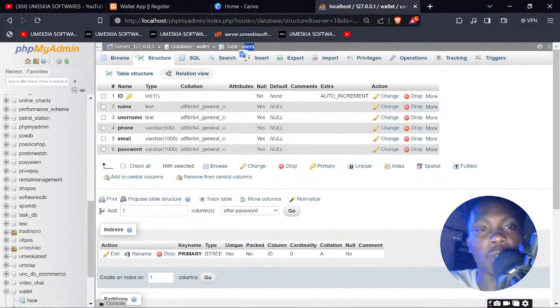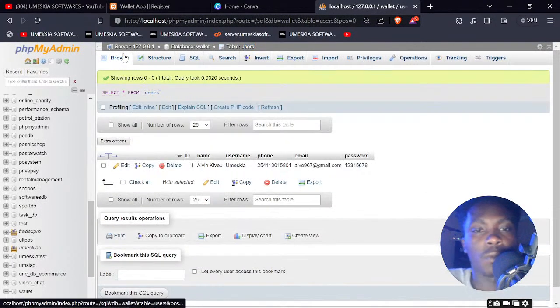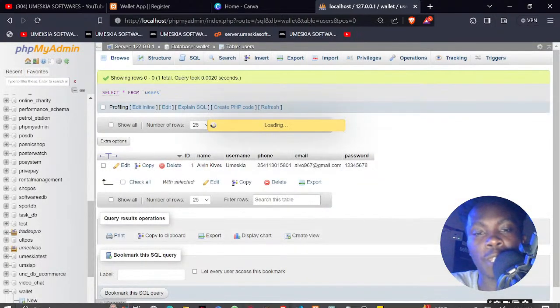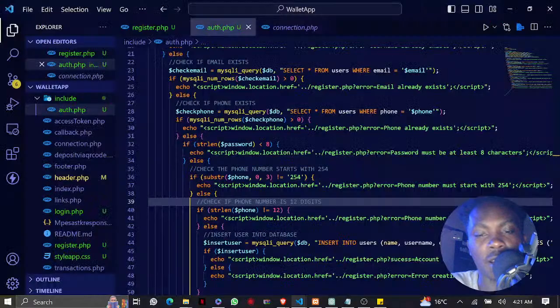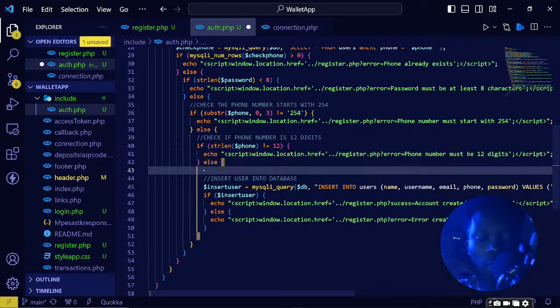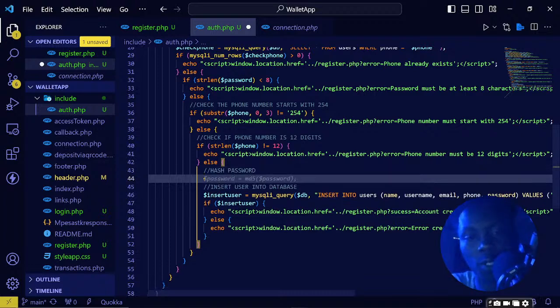So when we come here, we can click browse. When you click browse, you'll see that it has this, but remember the password cannot be this. That's a very wrong security measure. So we'll just delete this, then use MD5, hash it with MD5. So here we'll hash the password. By hashing the password, I will write password hash MD5.